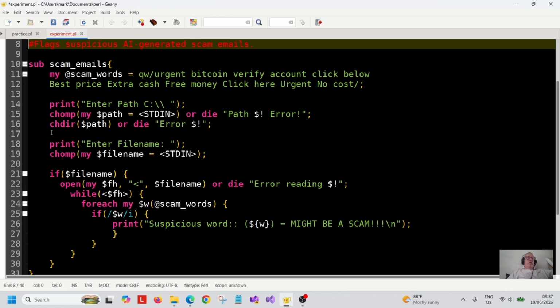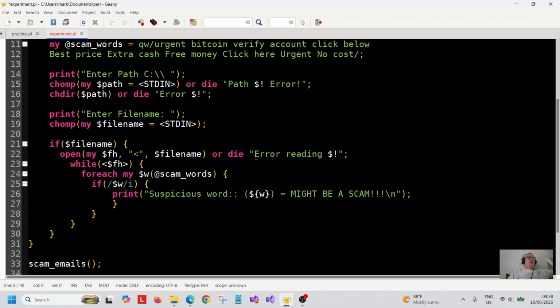If everything's okay, we use the chdir, which is change directory, and we change into the path that we typed in above. Or die, again, if there's an error, this will catch it, generic error message. Then what we do is we go on to print a message to the user telling the user to enter the file name. So this will be the file name with the dodgy email. So then we do chomp, file name and standard input. So we use the input to take the file name. And after that, we've got to do a little bit of evaluation. So we do that using the if conditional statement here.